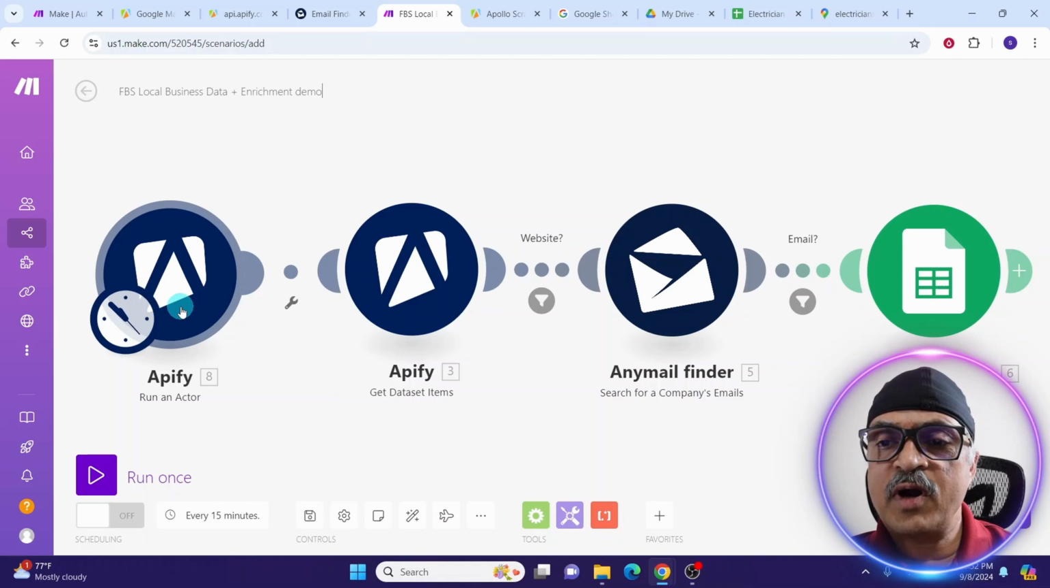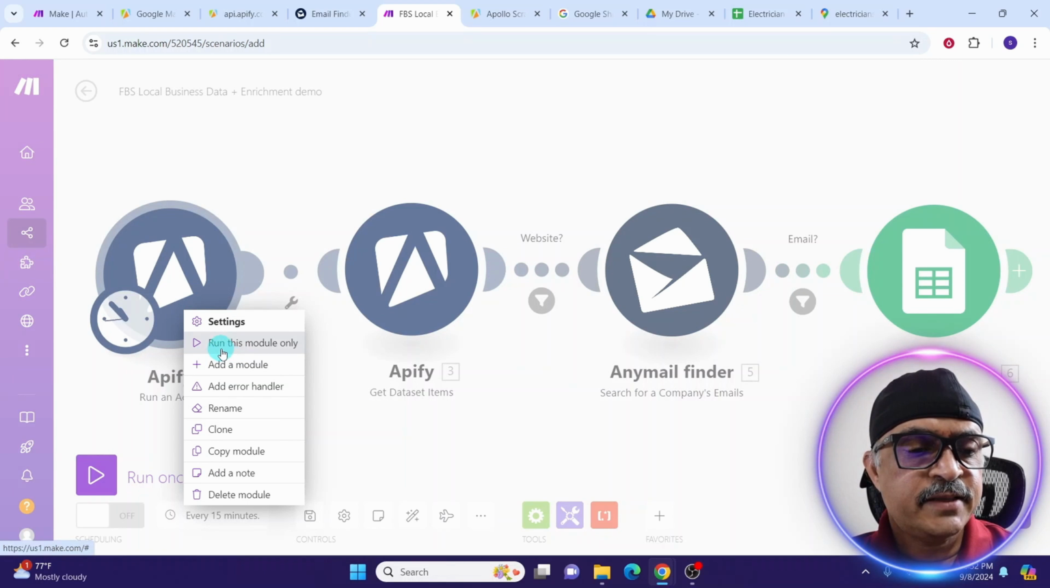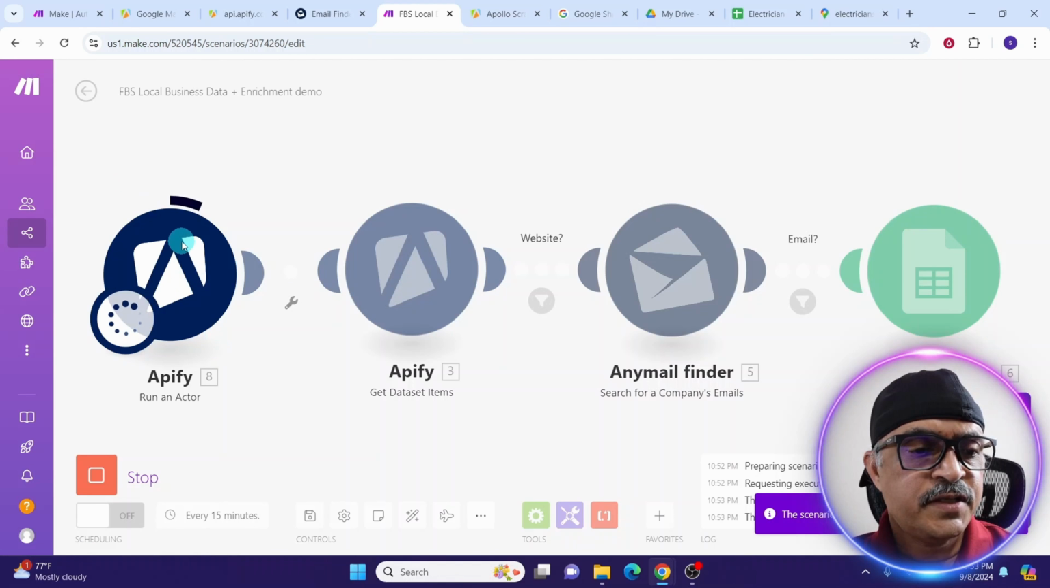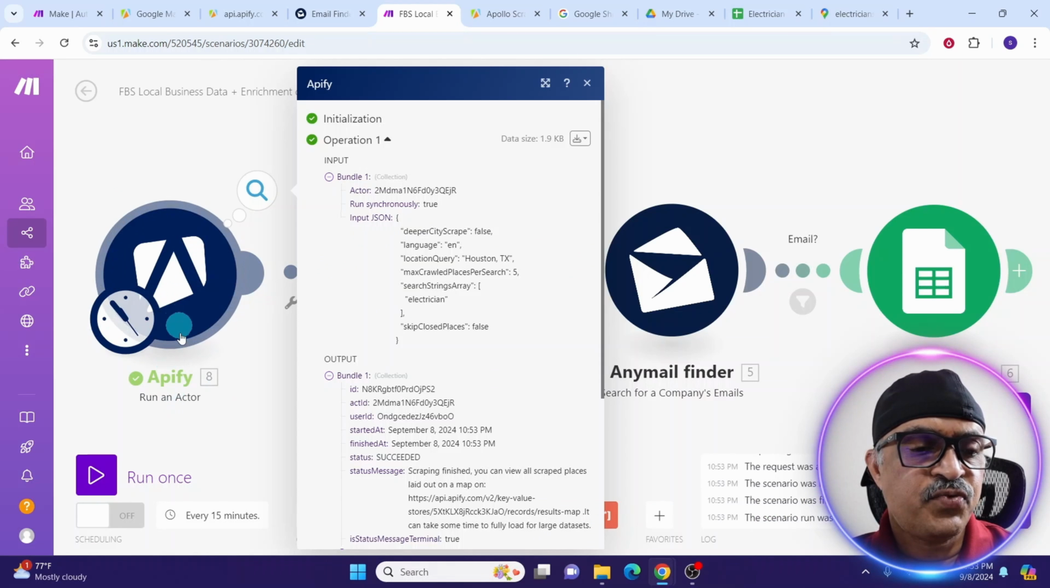Now we can do a small test of the Apify actor to see how it is working. It's a good idea to keep testing the workflow as we build to make sure we are getting the expected results. To do that, you can right click on the Apify actor module here, and then select this run this module only. I hit enter here. We can see the module is running. We can see it finished successfully. The green letters below the module mean it finished successfully.